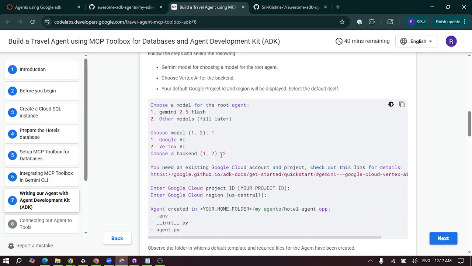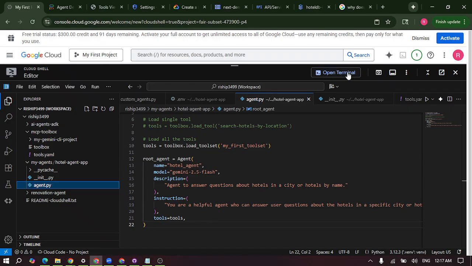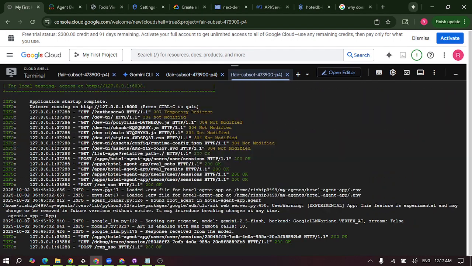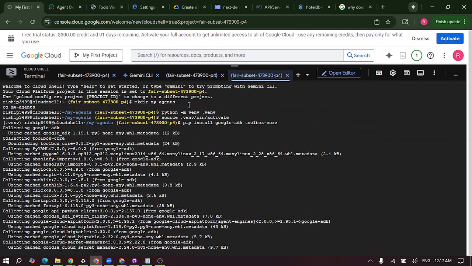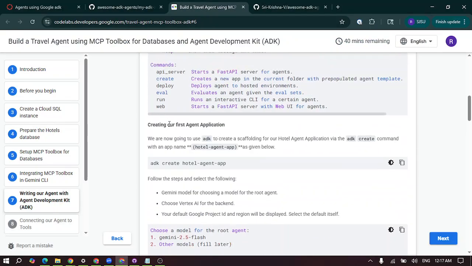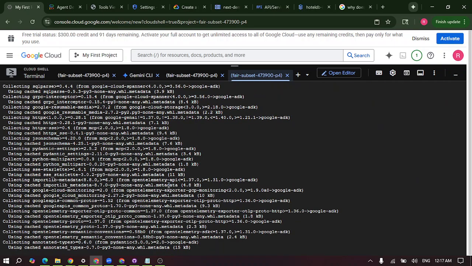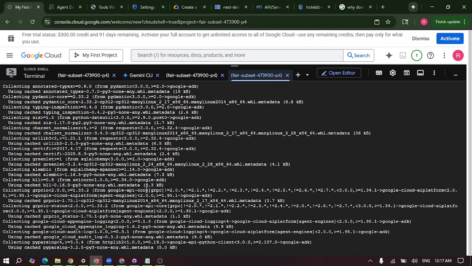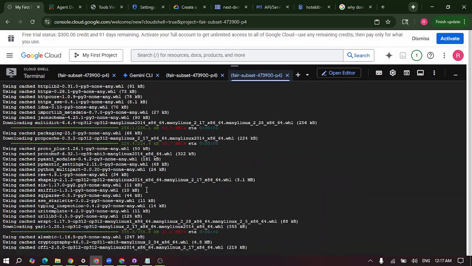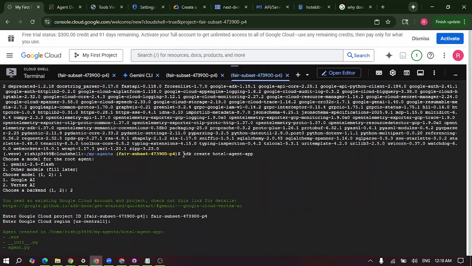These are the specific set of instructions for when we want to create our agent. Let's see over here. What is the project ID that we want to use? As you can see, we create the virtual environment and then install the necessary packages that are given over here. Finally, after installing the packages, we run ADK create hotel agent app.